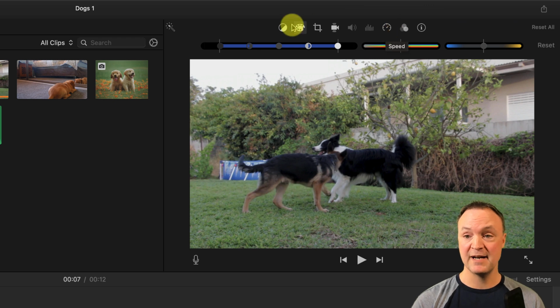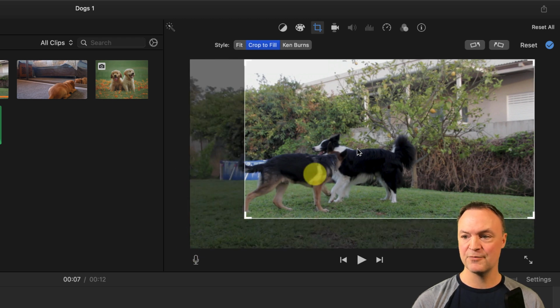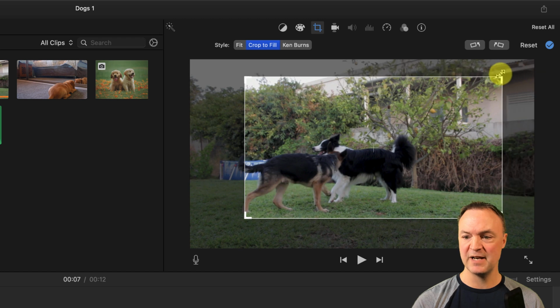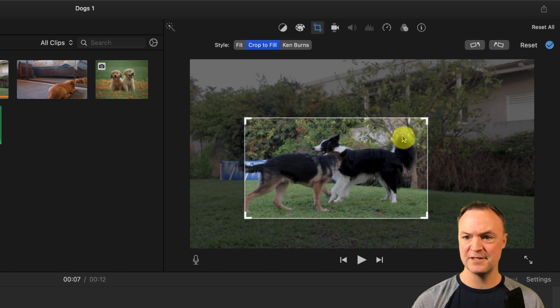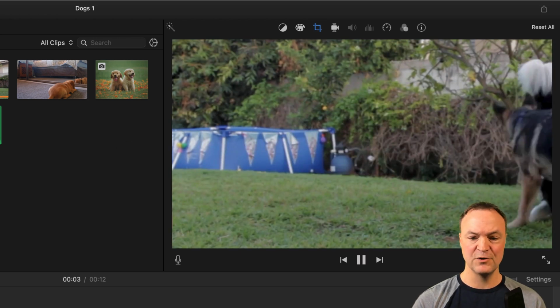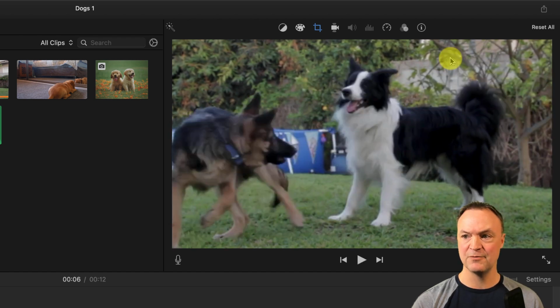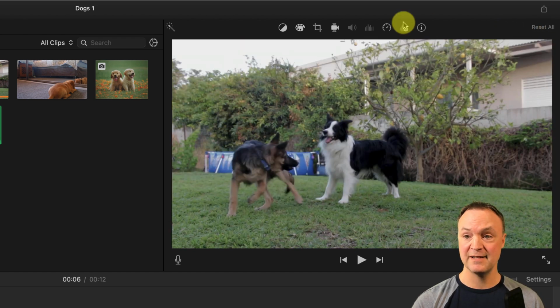Crop is the next one here. What crop allows you to do, you can do two different things. On this clip here, if I go ahead and crop to fill, you can see I get edges, and I can go through and maybe, it's almost like zooming up, but if I pick just the dogs on it, and then I'm just going to hit return. Now my clip is zoomed up on it. So you can go ahead and crop to that certain one. I can reset all, it goes back to normal.